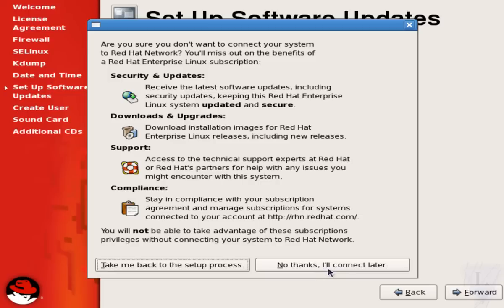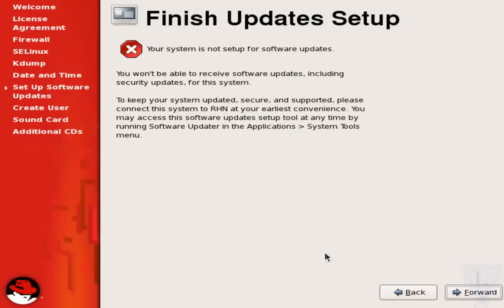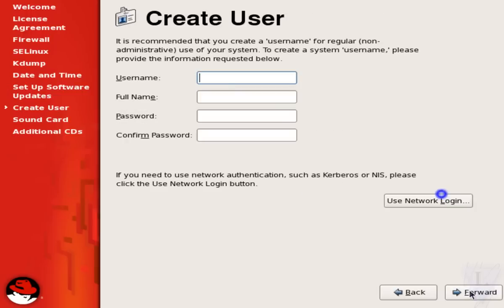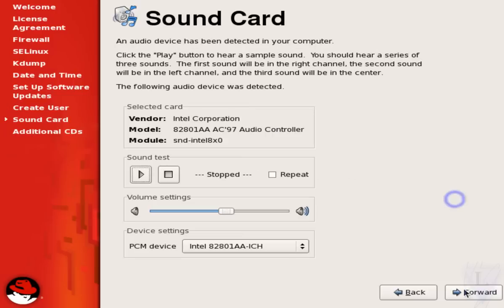When prompted, click on no thanks I'll connect later option. You will find a screen saying finish update setup. Simply click on forward to continue. Now the following screen is the screen where you have to enter your identification. Enter the username, your full name and password for your login details, and click on forward.